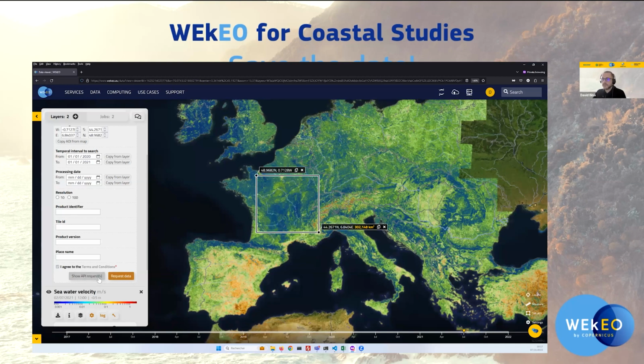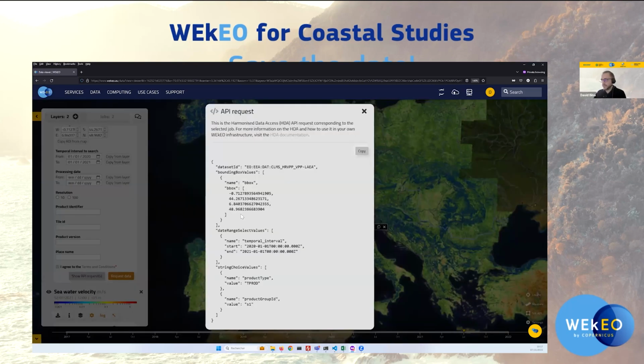And then we have 2 buttons. You have the show API requests, which allows to download data via the package called harmonized data access. You have documentation, but this is not the purpose of this presentation. But just to show you, you have the corresponding request to download data by script, and you can copy this request with this button.